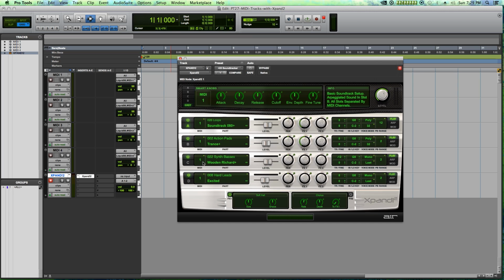So what we're going to do is change these 4 voices to 4 different channels so we can play in 4 different sets of MIDI information. So we're going to set these to 1, 2, 3, and 4 sequentially.